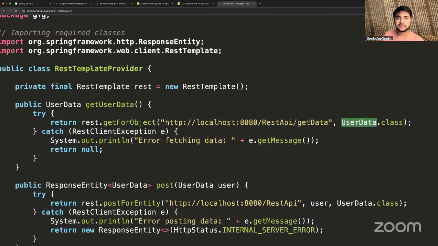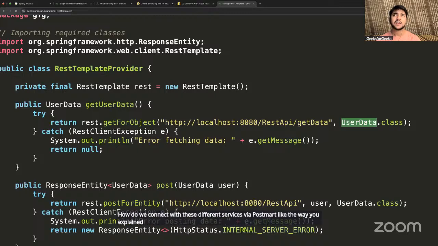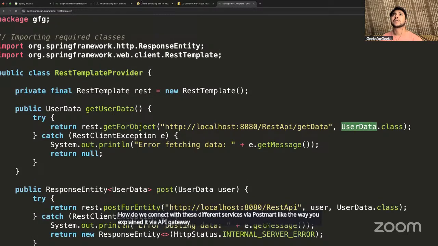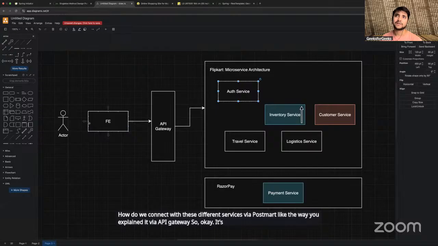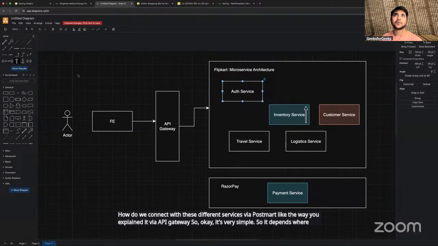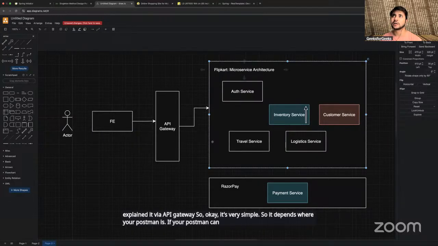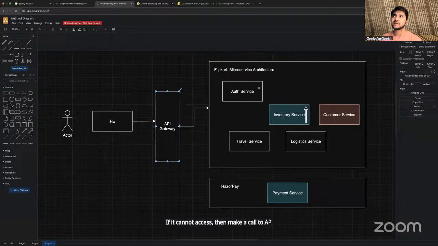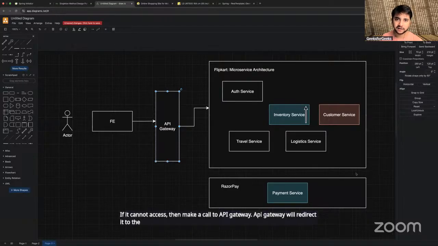How do we connect with these different services via Postman, like the way you explained it via API gateway? Okay, it's very simple. It depends where your Postman is. If your Postman can access the internal network of your microservice, then you can directly call using the endpoints of your microservices. If it cannot access, then make a call to API gateway. API gateway will redirect it to the right microservice and get it handled.